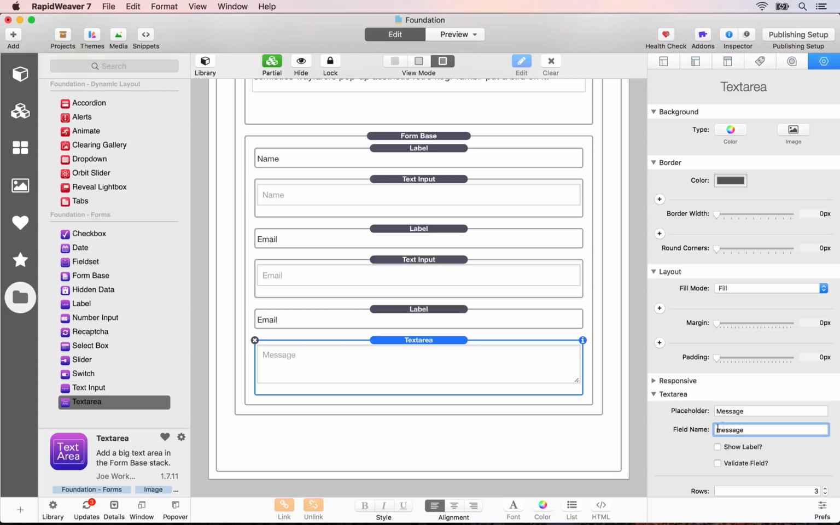So when you customize this, this is the name that will be used when the email is sent to you, so you can see what they've actually entered into each one of these boxes more easily. So we'll say message here as well, like so. And then finally what we need is a button.